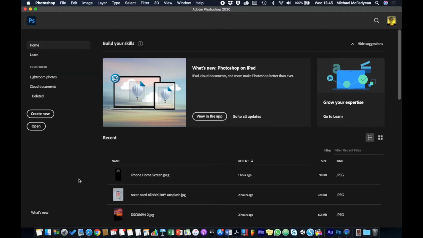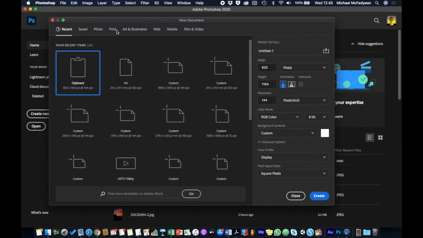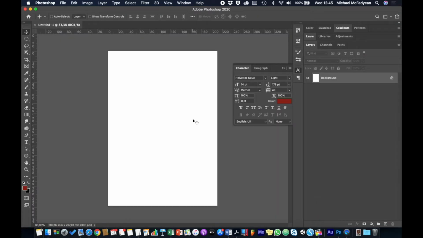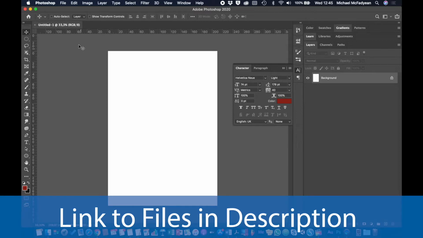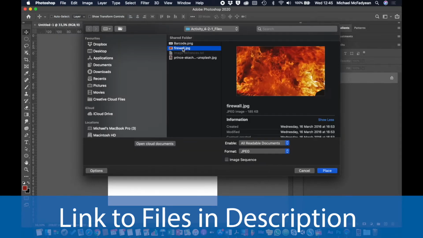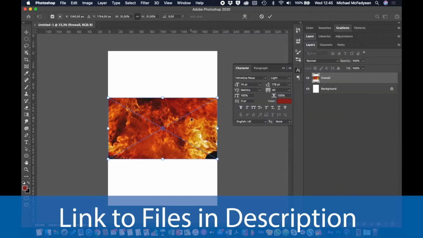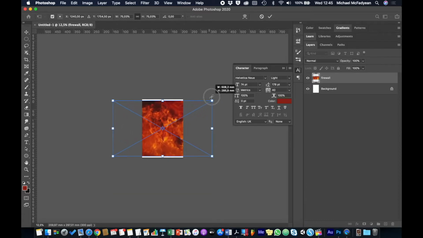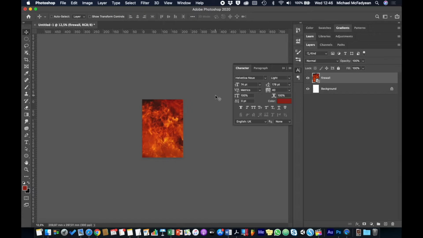So we're going to do a magazine cover, and this is an example for you to follow along with. So I'm going to create new and choose print, A4 and portrait and create. So I'm going to put the imagery in first before I do the text. So file, place embedded, and I have this image called firewall. I'm just going to zoom out a bit, hold down Option or Alt so that I can scale it up from the center out. Okay, press enter.